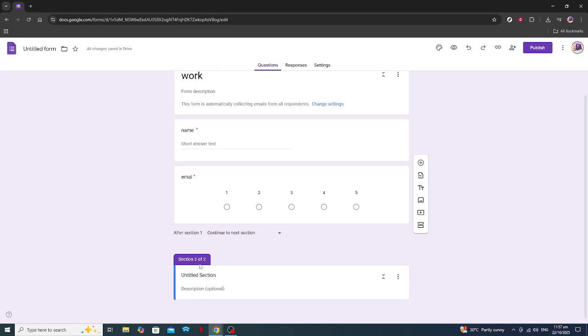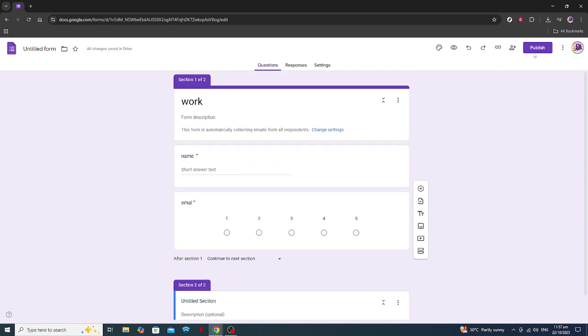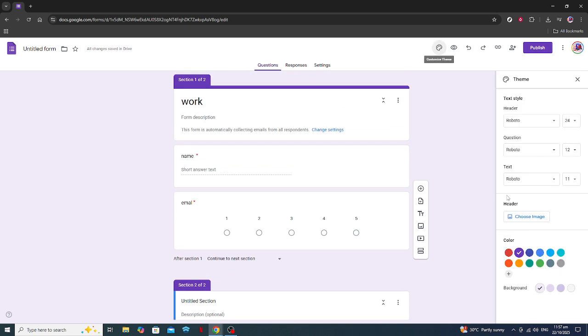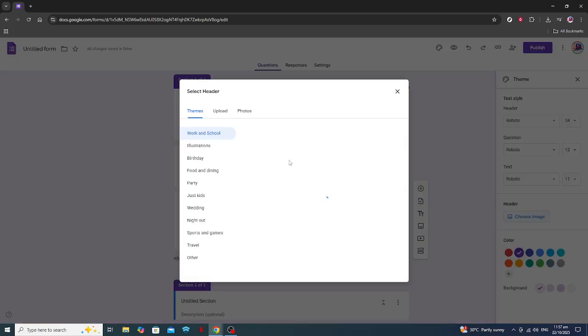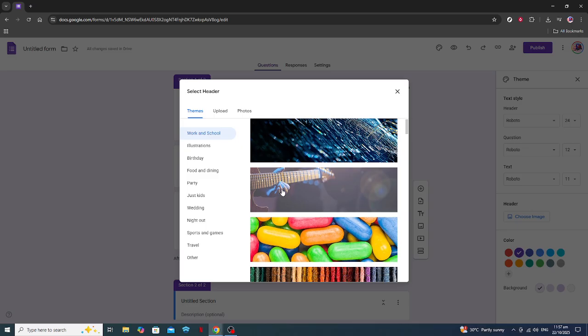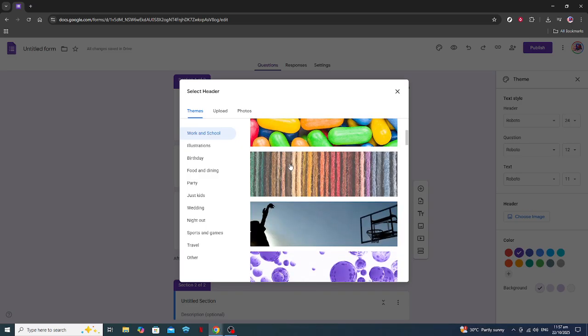Once all your questions are added, it's time to customize the theme. Click on the Artist's Palette icon at the top of the page to change the theme color, add images, or adjust the font style. This will help your form look professional and aligned with your brand or personal aesthetic.